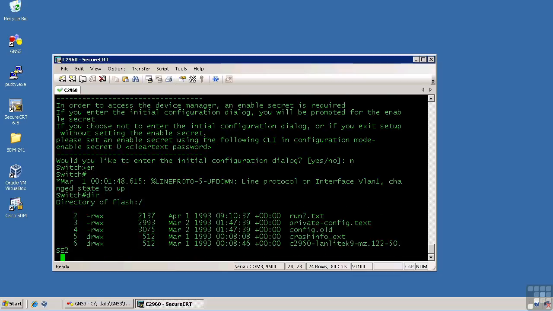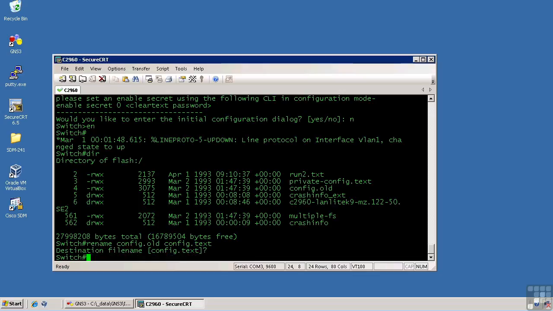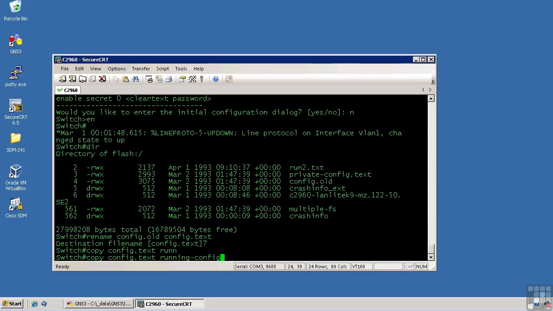So now we can actually do dir. There's our config.old. So what we need to do now is rename that config back to config.txt. So we'll rename config.old to config.txt. Destination file name is config.txt. So now we have a valid configuration. And then the next thing we do is we copy config.txt to running config.